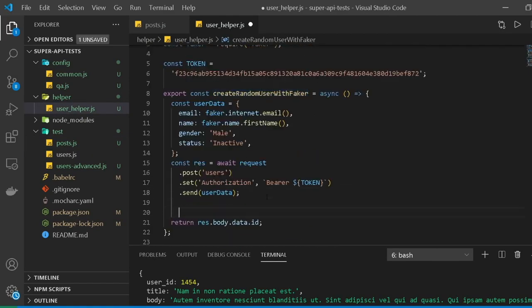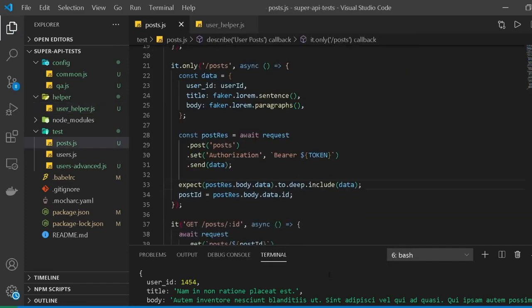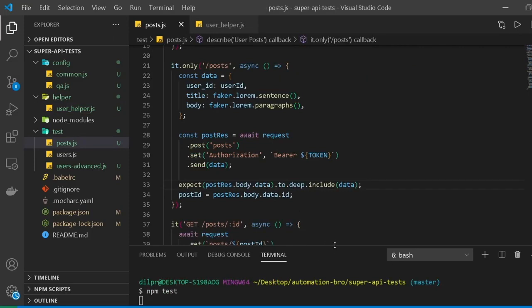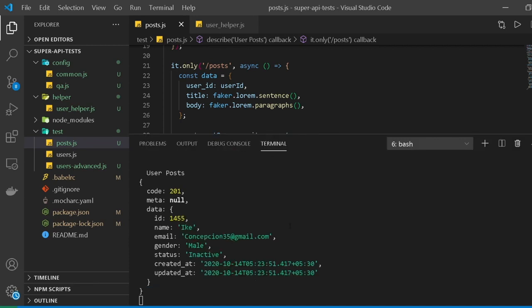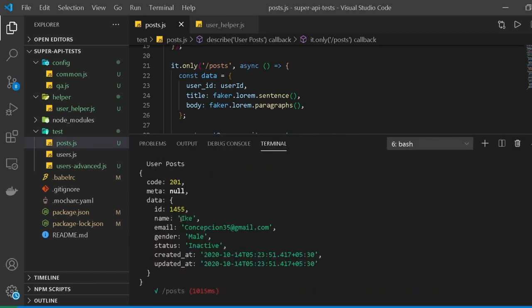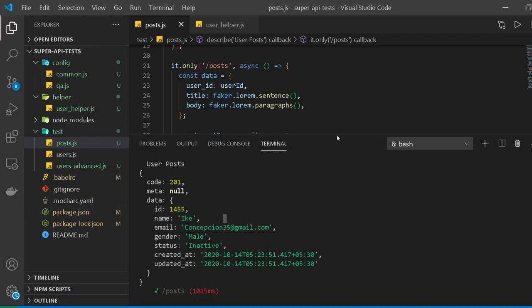So I can do log, let's log the response body. And I'm going to run the same test again. This time I'm going to remove this console log. If I hit run, we will see that it will create a new email as well as a new first name. We can change that to just name, where it will create both first name and last name for us. There you go, it did. So it created this new name called Ike, and then created this concepcion35@gmail.com. That's perfect. So it actually ended up creating this for us, and that's really nice.